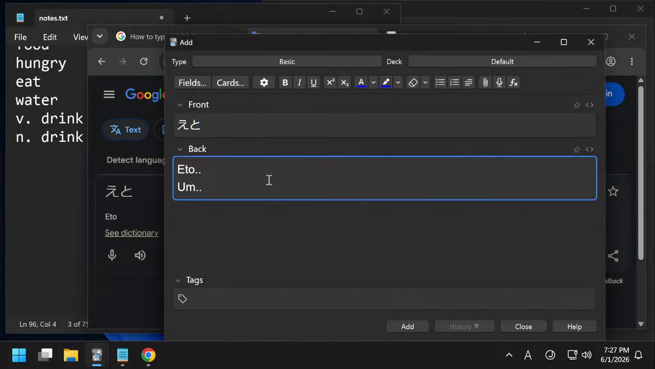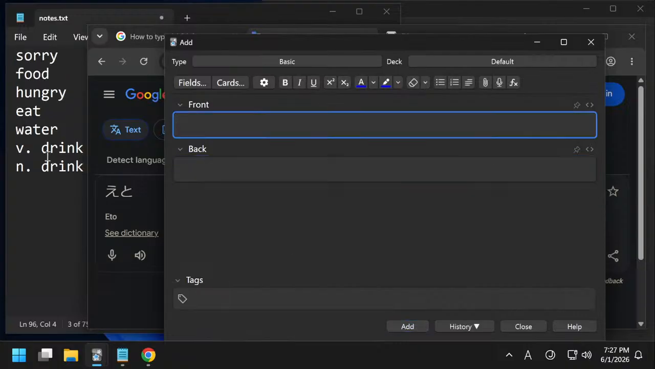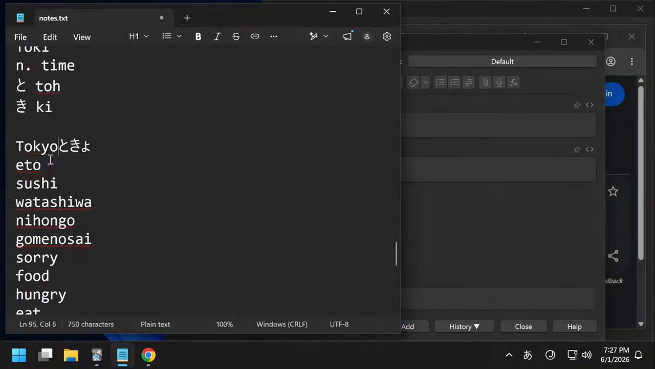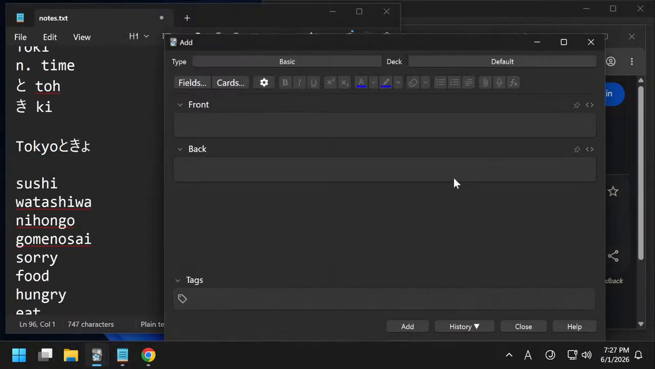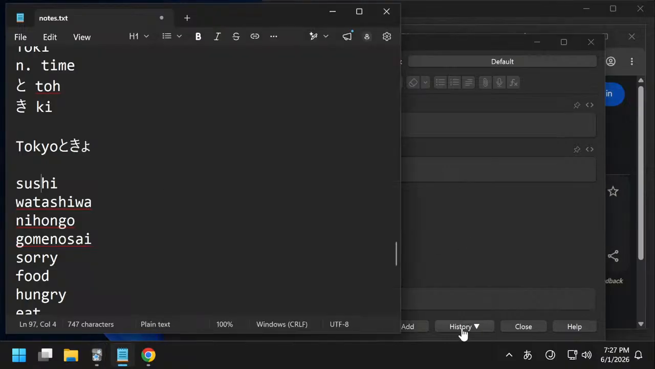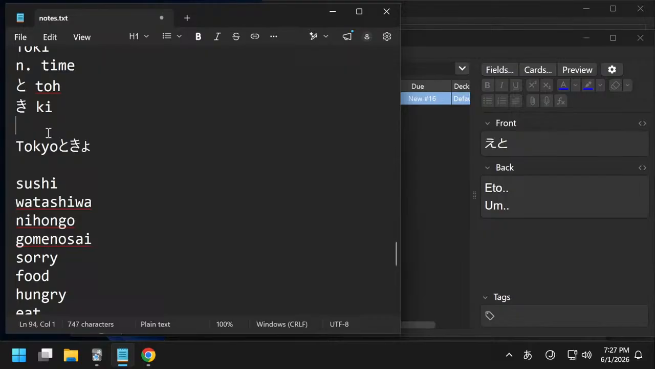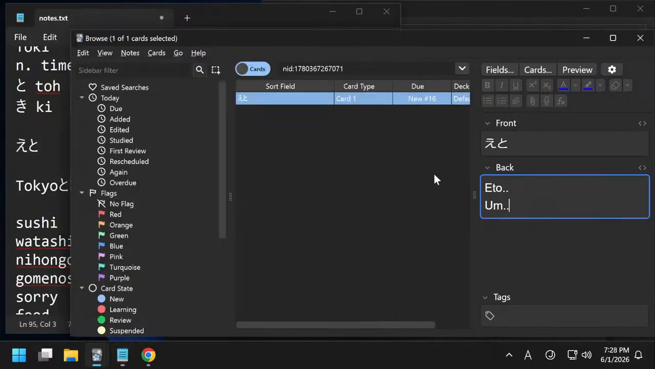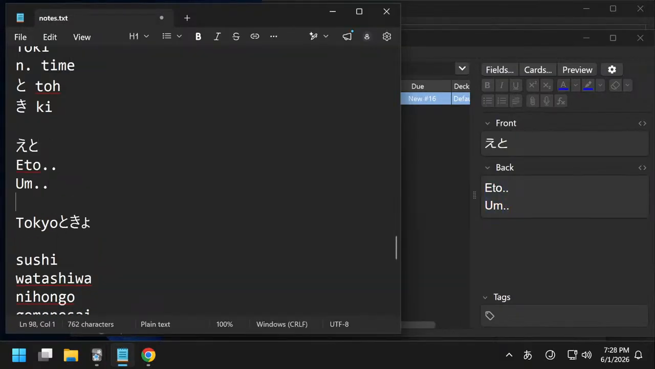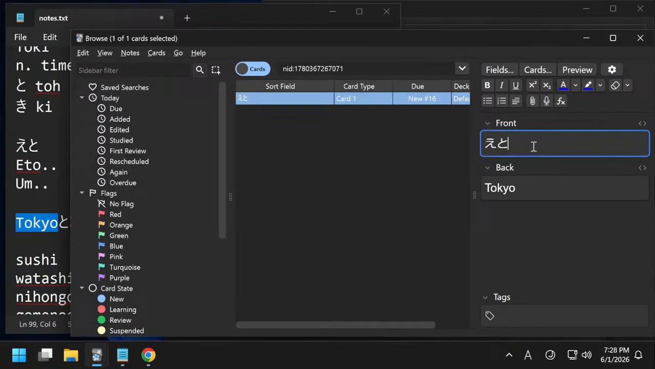Great. Let's do Tokyo. Oh, I forgot, I'm keeping a historical record in the notepad. There we go. Let's try Tokyo. We got Tokyo for Tokyo. I guess Tokyo is Tokyo.